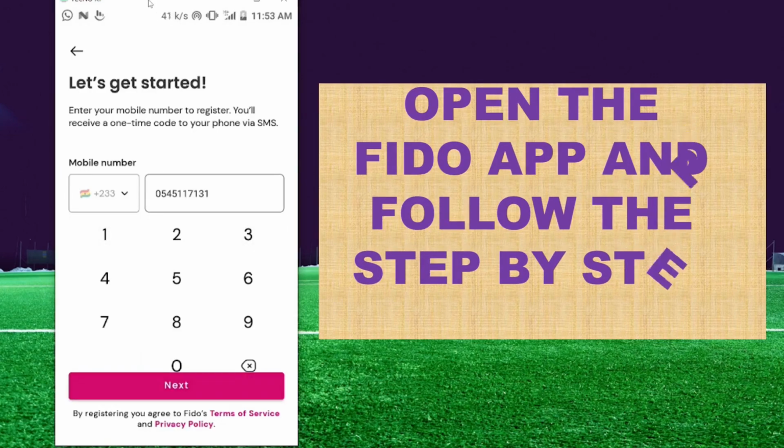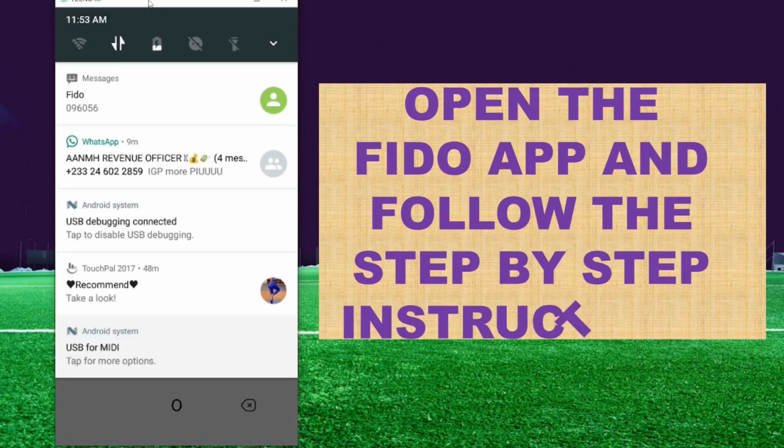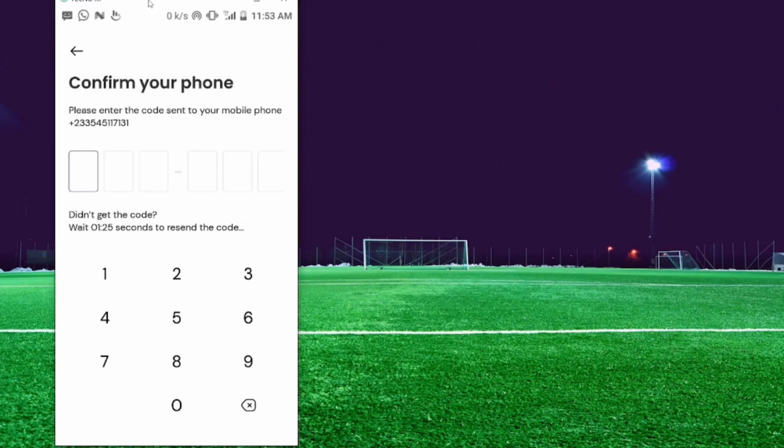And then when you are applying for the loan, you can use your mobile money number. After that, just press on next. After pressing on next, they are going to send you a code. As you see, I have been saying the code, and you are supposed to put these 6 digits here to verify your number.